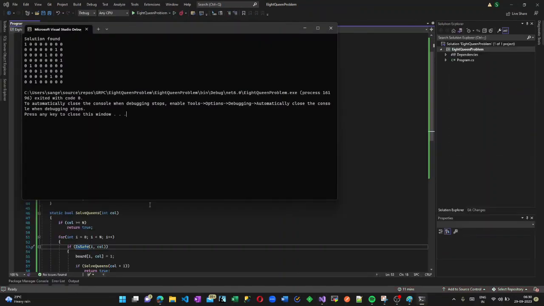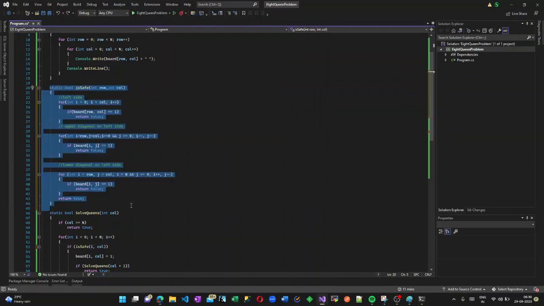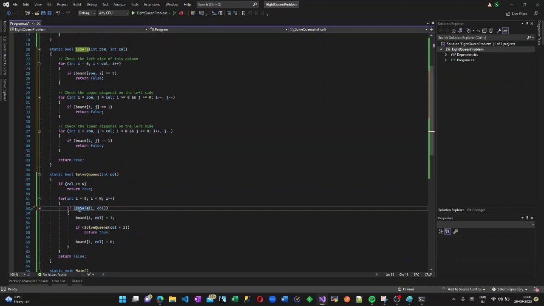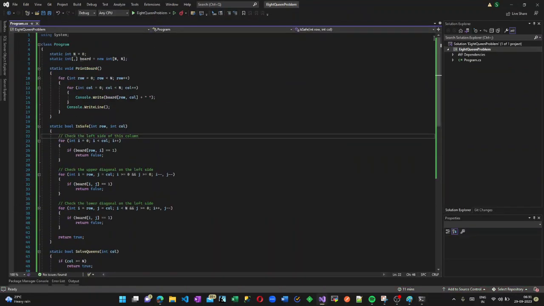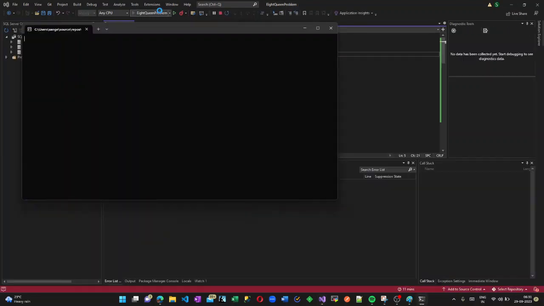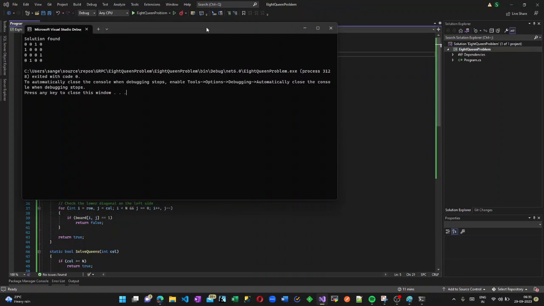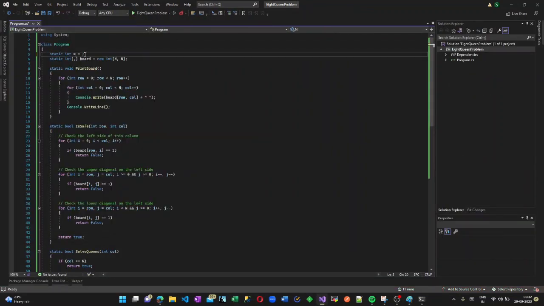Our solution is working fine and we are able to get the result. Let us change the chessboard size to 4 and try again. We will get the solution in a 4 by 4 matrix, the same as we discussed before. So this is how we can solve an N Queens problem. I hope you all liked it.